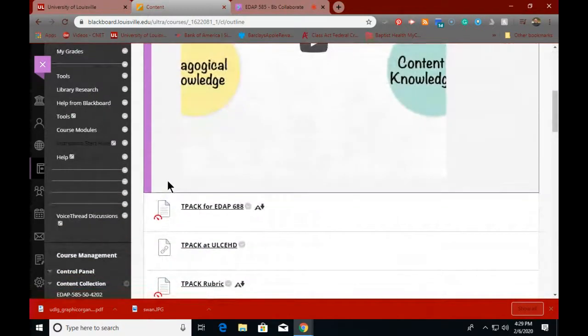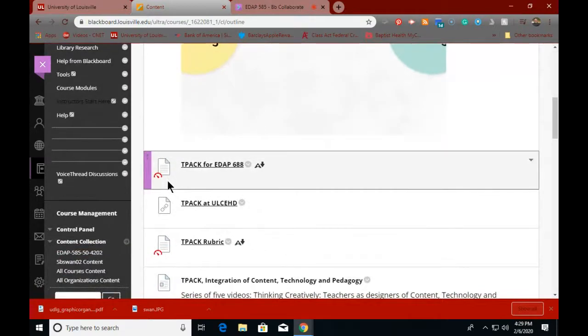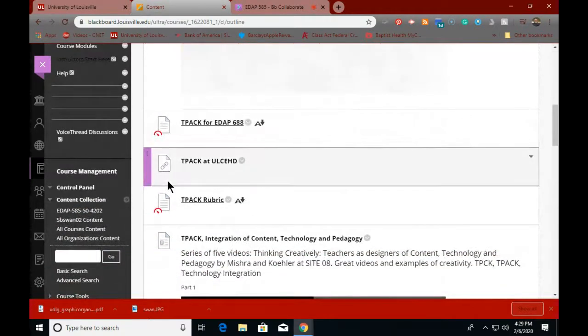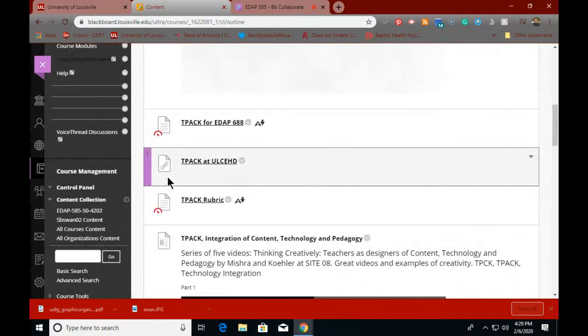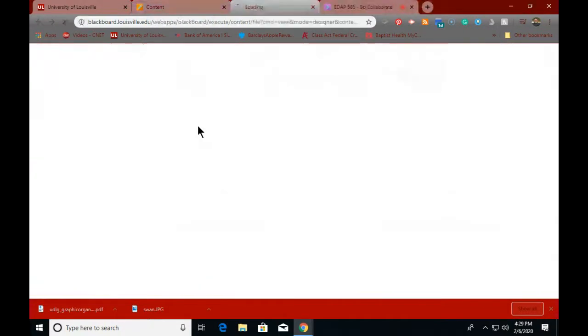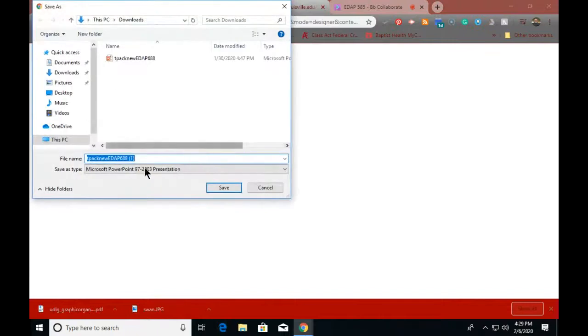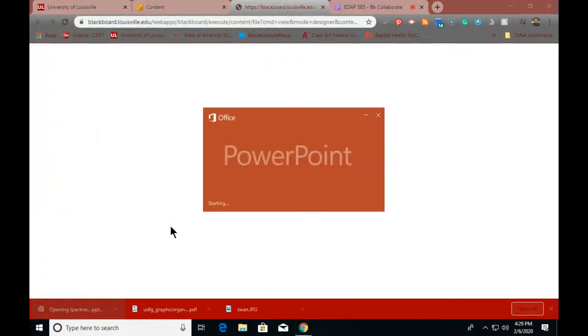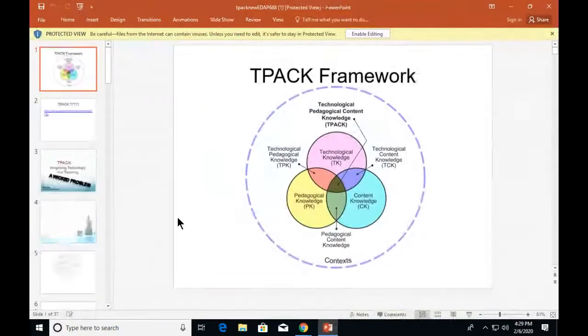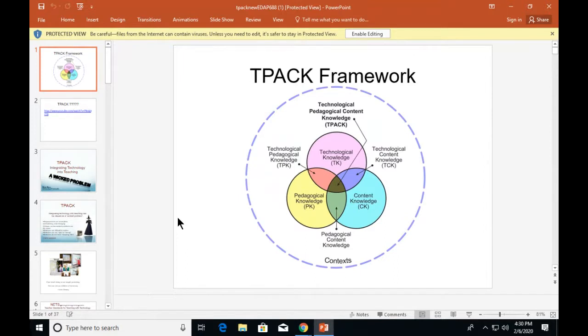When we talk about TPAC, what we're looking at is the image that I showed you last week. And I'm going to bring it up here in just a sec. That right there, the TPAC framework. And let me just spend a little bit of time on this and we'll move on.